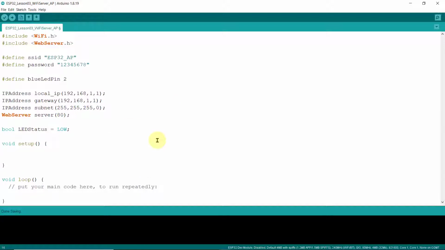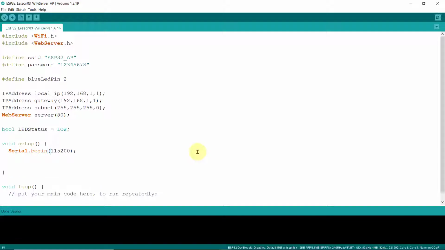So, in the setup function, I'll set up the serial communication and then set the blue LED pin as output. And then we set up the soft access point to establish the Wi-Fi network by providing SSID and then password, as well as the local IP, gateway, and then the subnet mask.